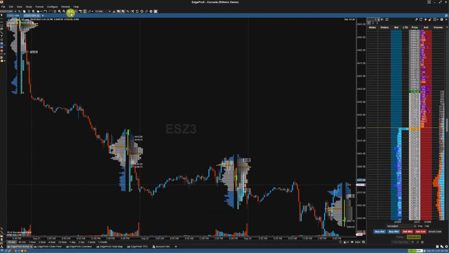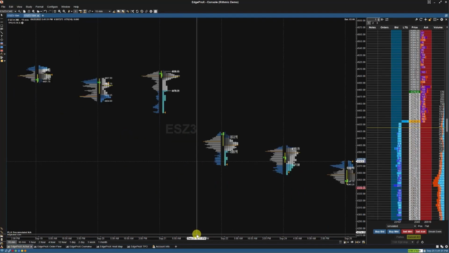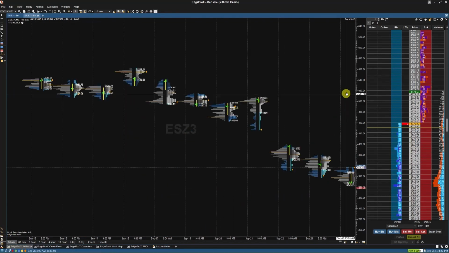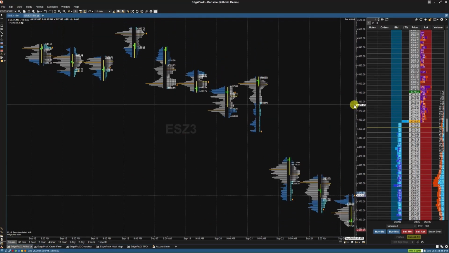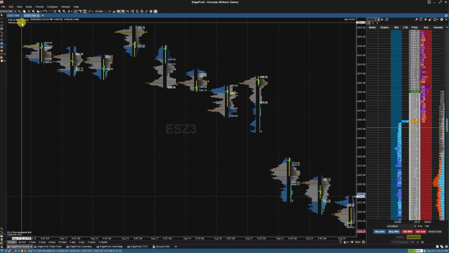Then select the candlestick drop-down menu and select the No Bars option. To adjust the TPO settings, click on the cog wheel in the upper left-hand corner next to the TPO indicator and adjust as needed.